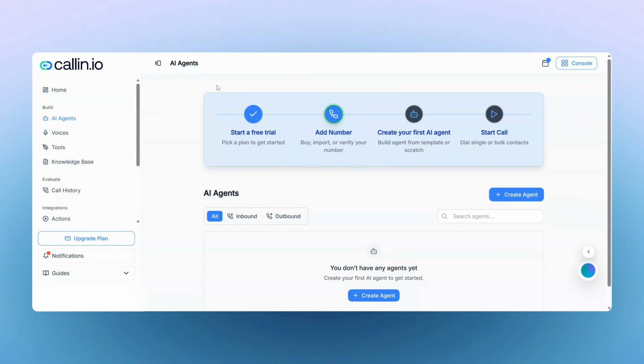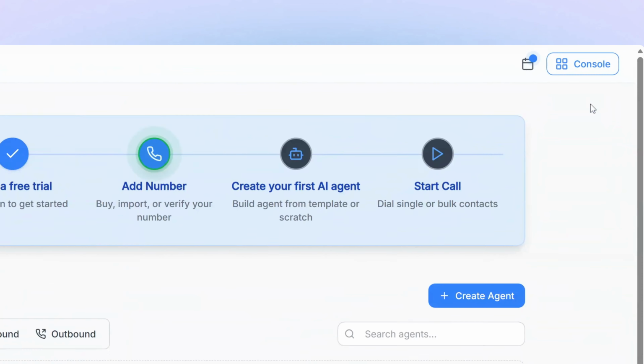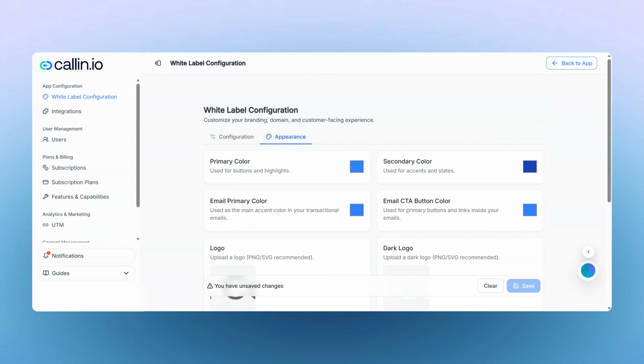After subscribing to a monthly or annual white label free trial plan, you'll find the option to click the console button located in the upper right corner. Upon clicking this button, you will gain access to a dedicated section where you can proceed to fully customize your AI voice application. To begin, let's first click on Configuration.